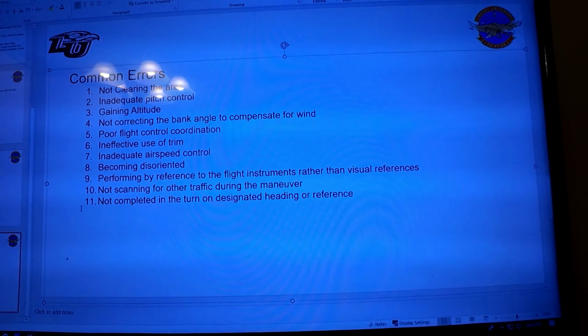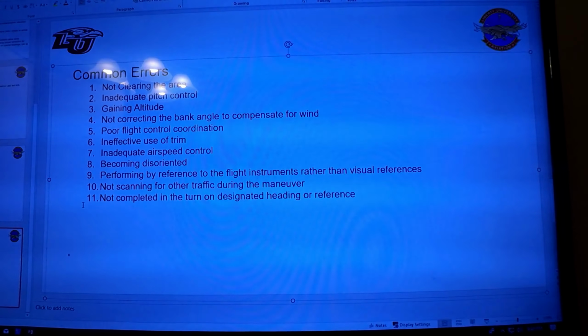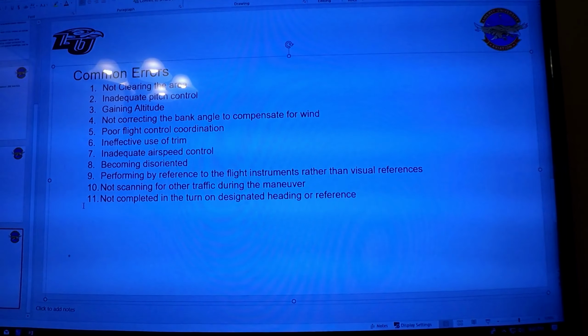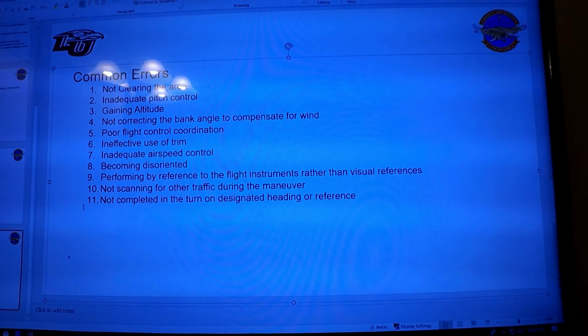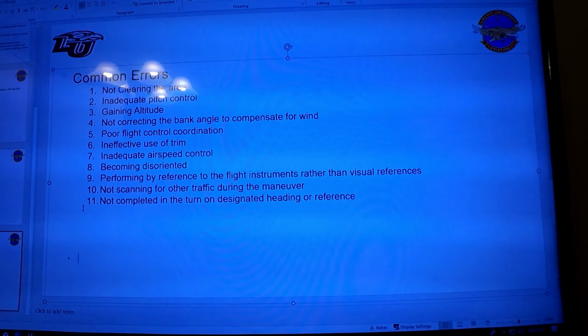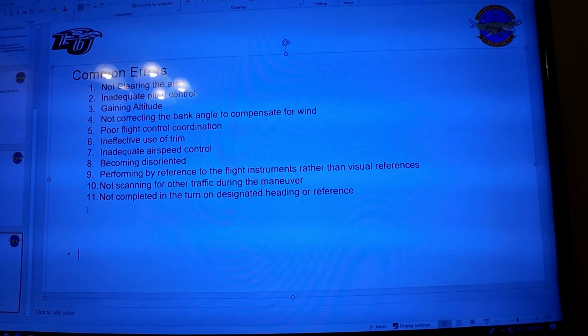And of course, don't forget to pick a landing spot in the event that something happens to the aircraft, like the engine dies because it's idle for so long, and not completing the turn on the designated heading or reference spot.